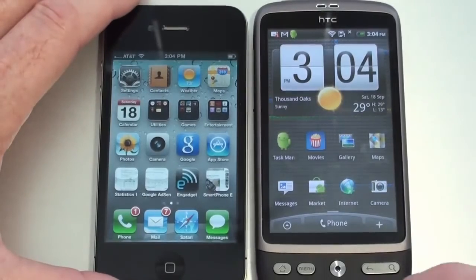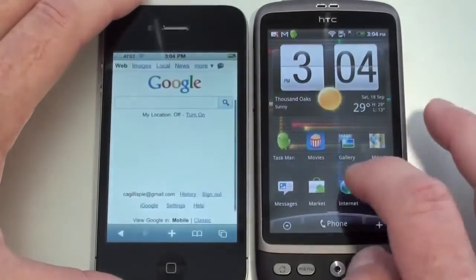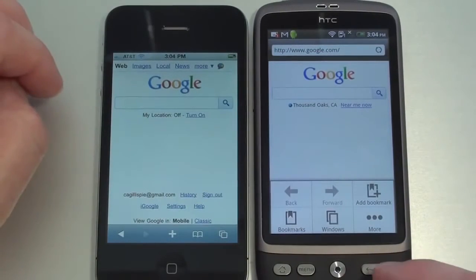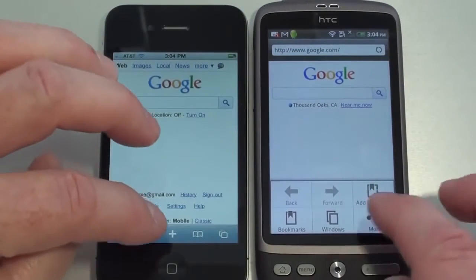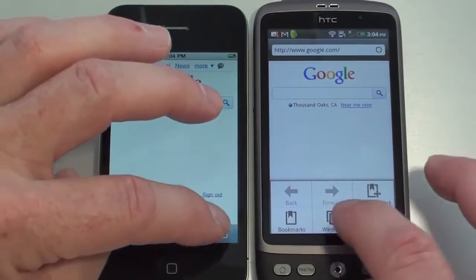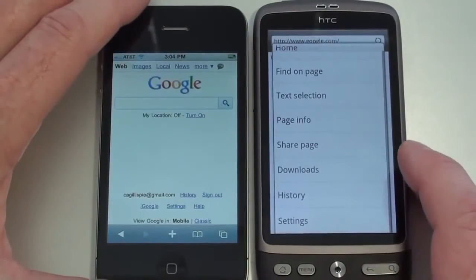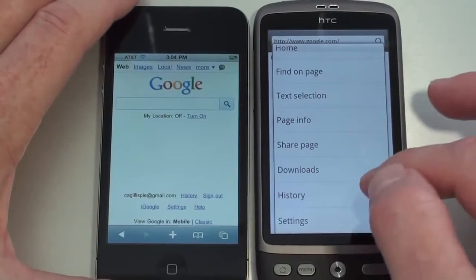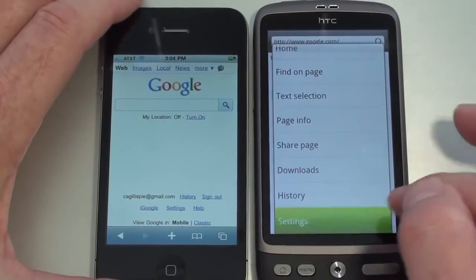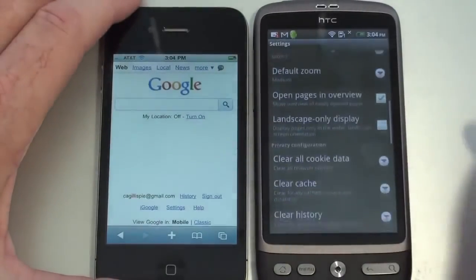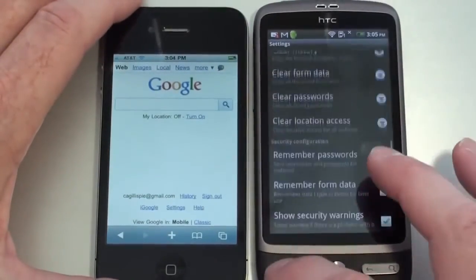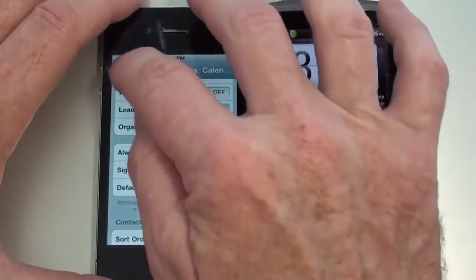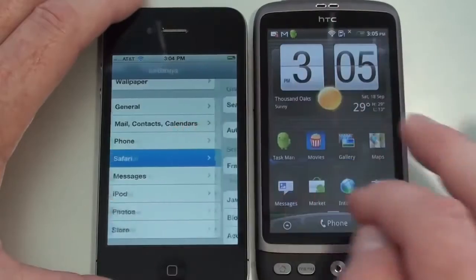Alright, let's take a look at the web. And again, if we go to menu key here, it's very similar to what you see on the iPhone 4. We've got back and forward keys. We've got add a bookmark. We've got our bookmarks, change windows. Then we go to More. We go to the home page, find on page, text selection, page info, share page, downloads history. Then we go into settings, and these are the different settings that are available for the web browser. On the iPhone 4, again, we can go into settings, and we can go to Safari.